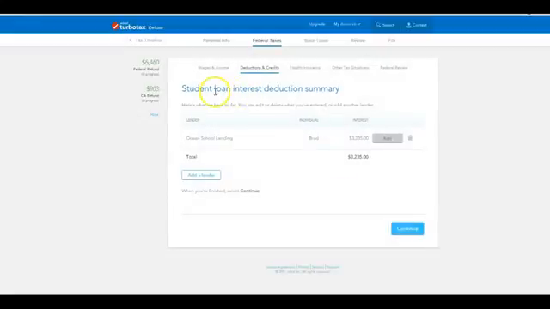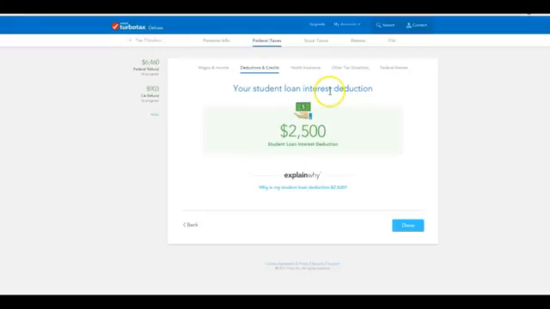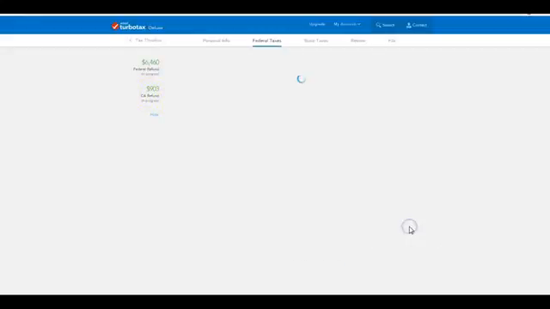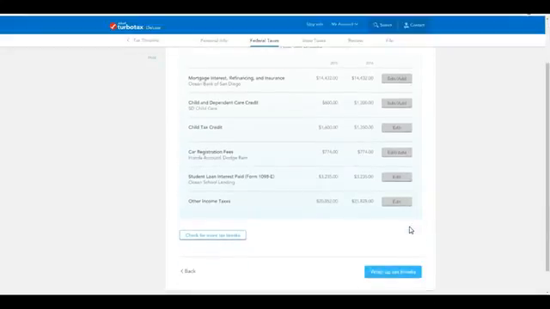All right, fantastic. Student loan interest deduction summary. It has a total there, Ocean Lending. We'll go ahead and continue. If we needed to edit, we could. If we needed to delete, we can as well. But we'll go ahead and continue. Your student loan interest deduction: oh, $2,500. Guess what, folks? It's going up. All right, fantastic. Let's go ahead and click done there. All right, interesting. Everything is looking really, really good. Let's go ahead and wrap up tax breaks.